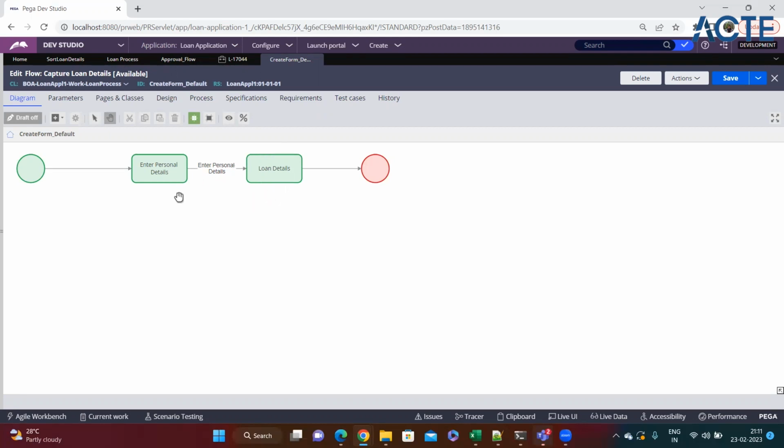Now let's imagine I've given only one form to the user. What will happen is that on one screen, the user has to scroll down and down to enter all the details. But in the screen flow, we can divide that flow into multiple assignments. For example, here we can enter only the personal details, and then the user will enter only the loan details.